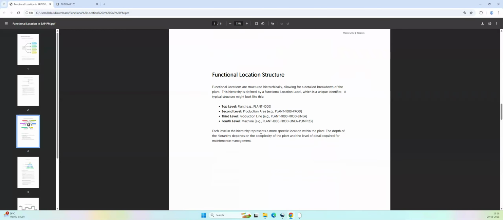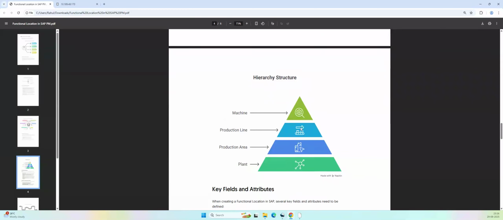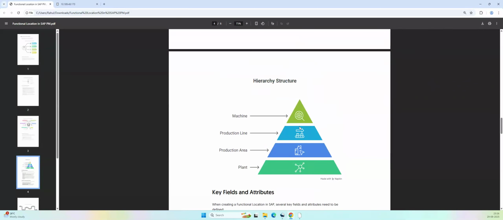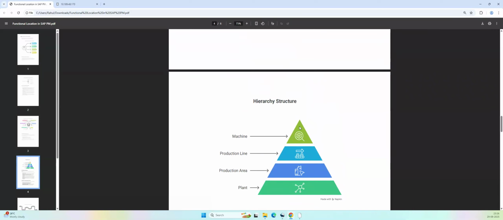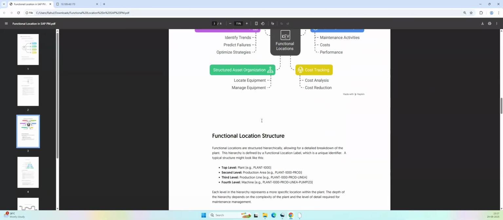Then the functional location structure, let us see via the diagram. So this is your plant, as I said, then your production area, production line, and then machine. The machine can be an equipment or a functional location. As I said, this is the first video of this functional location series. Before moving ahead to the next topic, let us jump to the system. Whatever we have seen in this document right now, we will see in the system.